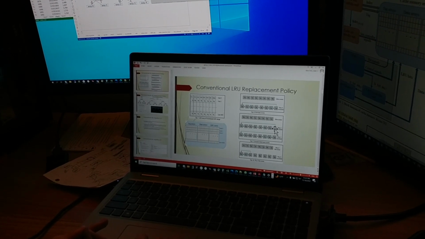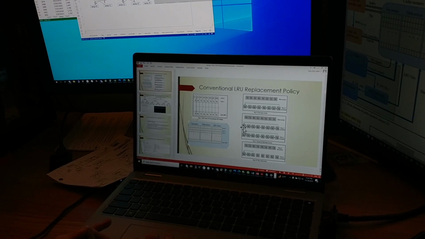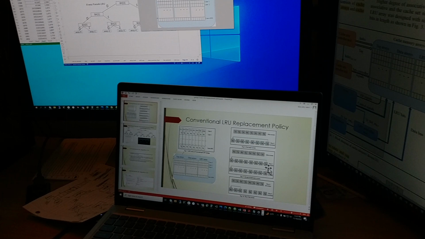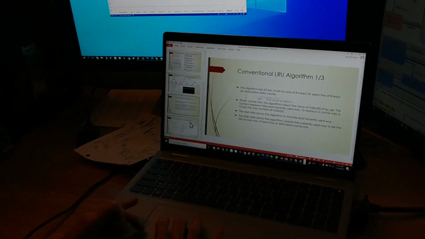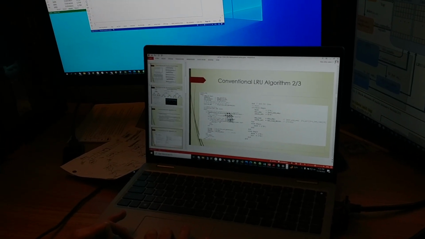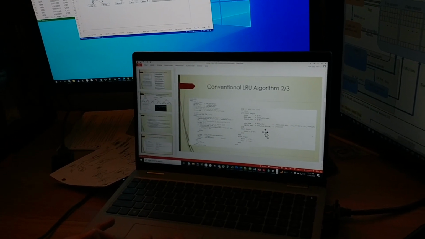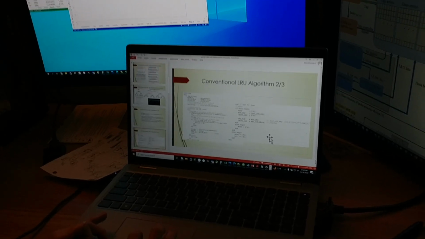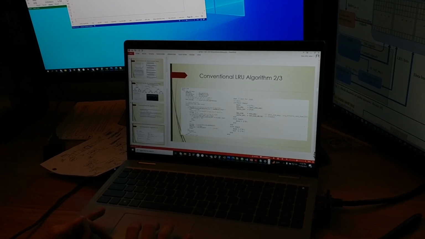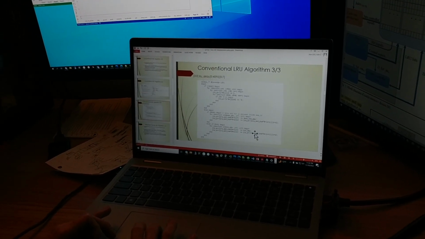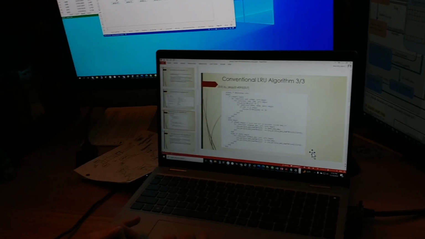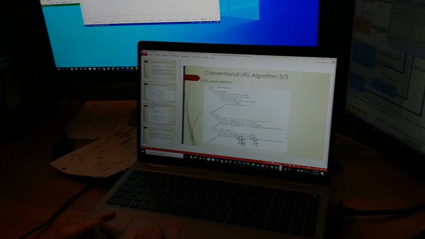If this one is accessed, it is moved up to the last index, and the other ways move down toward index 0. So this is how the algorithm works. I have this part to find the least recently used way in the set, and this part updates it every time any way in the set is used.